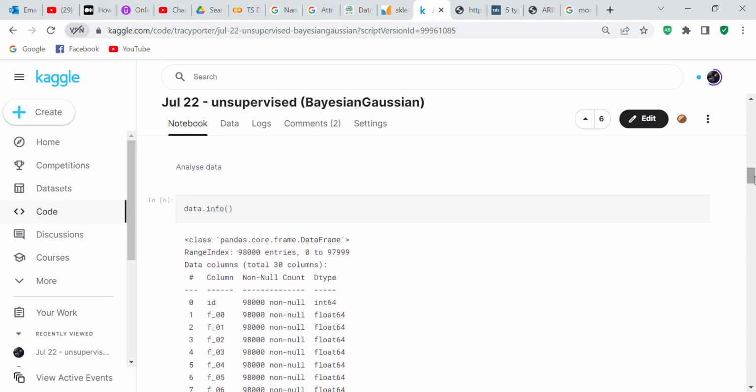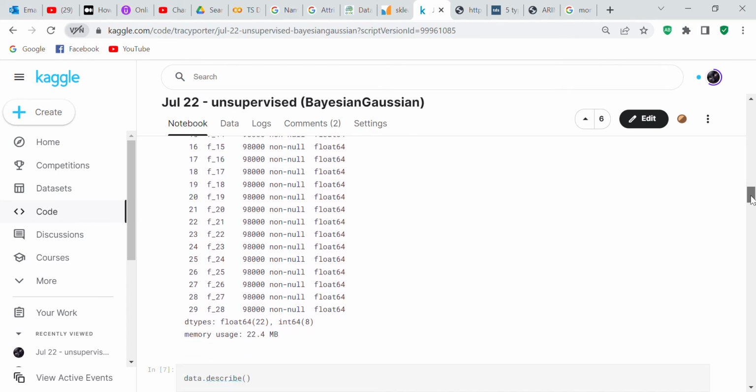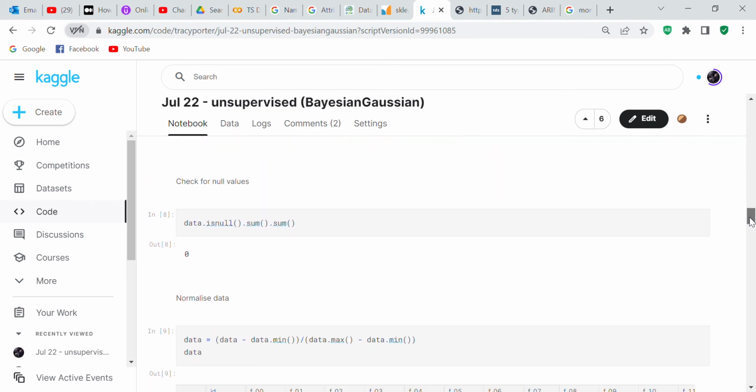So I'm going to analyze the data, and all of the columns were numeric, so that's good. You didn't have to ordinal encode anything. And then we're going to describe the data. So it tells you the count, 98,000, mean, standard deviation, min, 25%, 50%, 75%, and max. We're going to check for null values. You don't have any null values, so you don't have anything to impute.